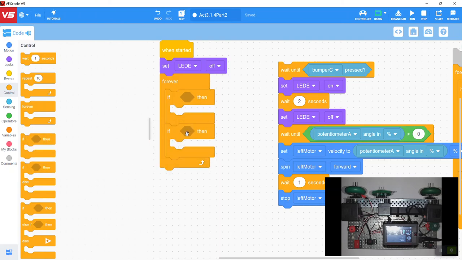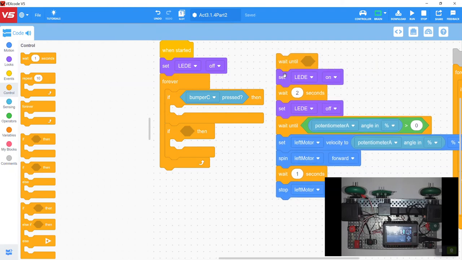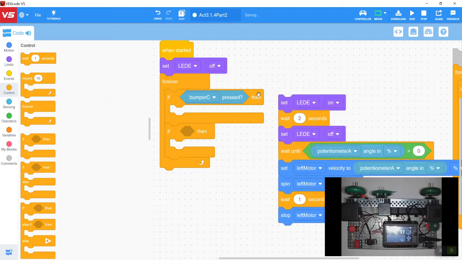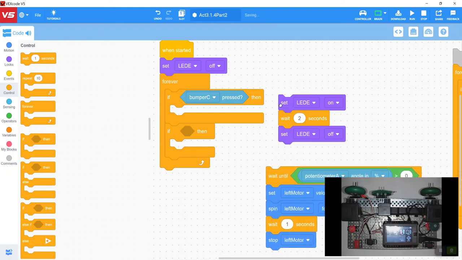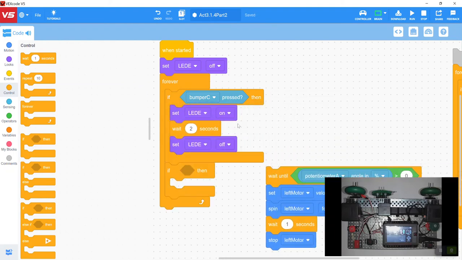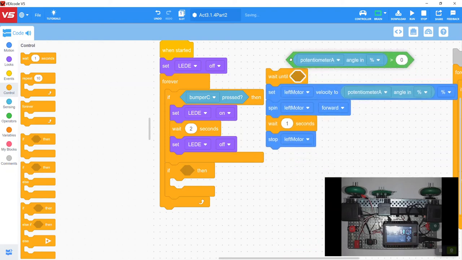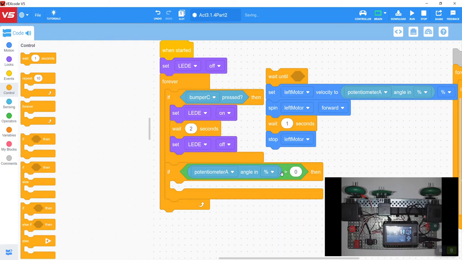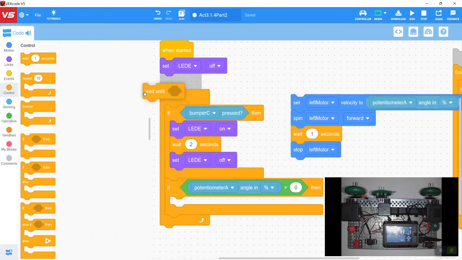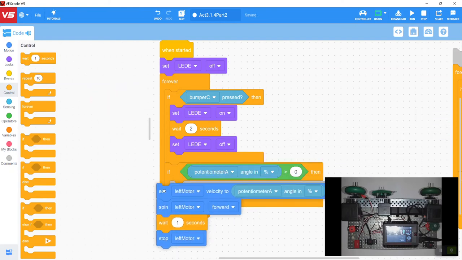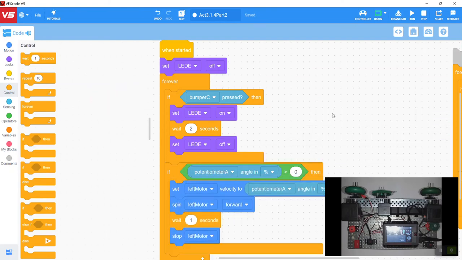And they're going to both be on the same level, so they're not going to be nested. What we're going to do is grab the condition here and get rid of the wait until block, and I'll set this as what we're going to do if the bumper switch is pressed. Then I'm going to grab this operator in condition and drop it into the if, and get rid of the wait until block like I did. And I'm going to drop this set of commands in for the if.